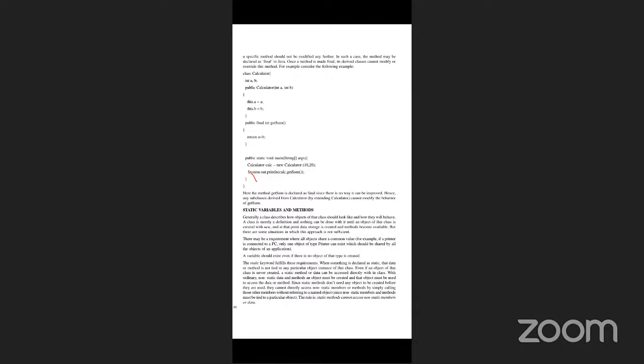So System.out.println. What does it have to print? Whatever has been returned by getSum. How do I call it? Object.method. The object name is calc.getSum. What will it get? a plus b. 10 plus 20, that is 30.